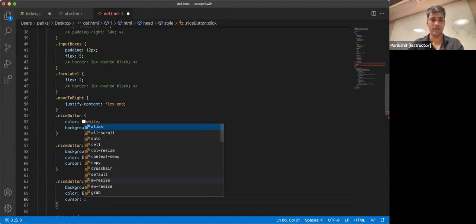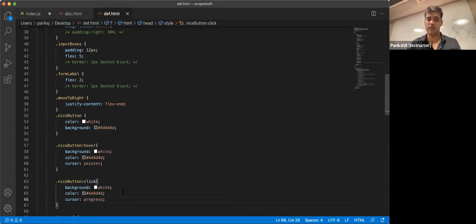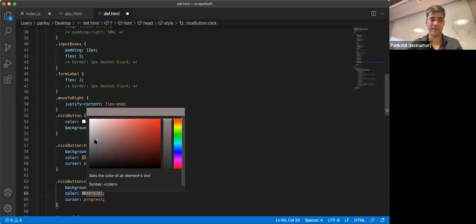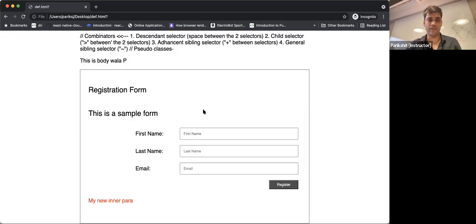Cursor. So there is something called as time. Wait, I'm forgetting the name here. Progress. ठीक है? And let's say that time the background becomes red. I think thoda red. We'll pick this color. Okay. I don't know how it's going to look, but let's try it out. Cool. I go on this. It's this. And when I click this, ध्यान से देखना.